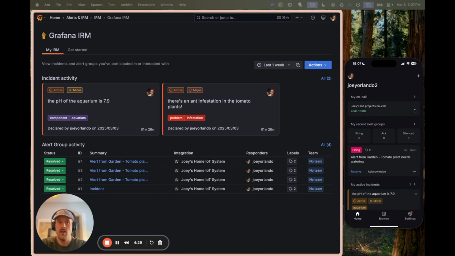If you're already using Grafana OnCall or you're using Grafana Incident in Grafana Cloud, then what I'm about to share might look familiar to you. If you're not, then welcome to Grafana IRM. I'll give you a quick, roughly 5-minute walkthrough on how to get started.